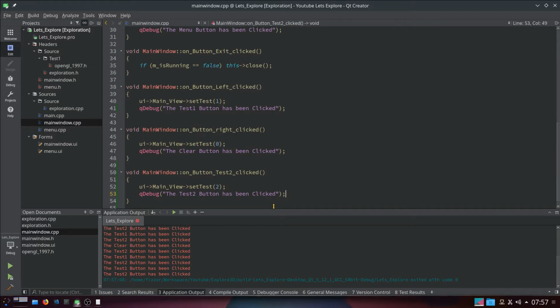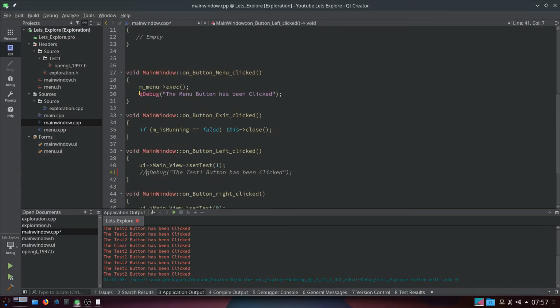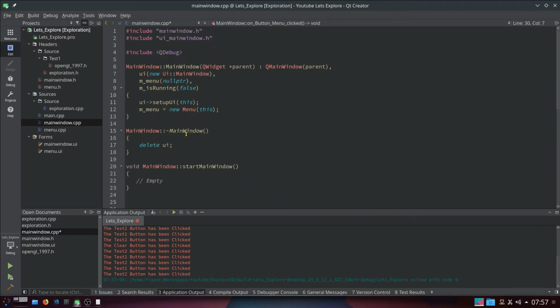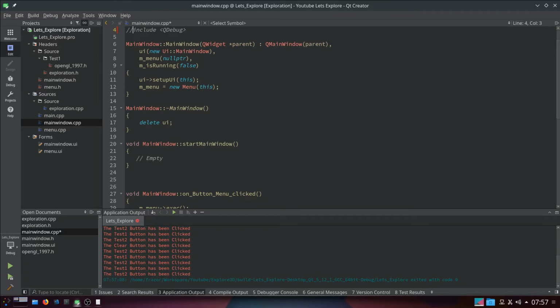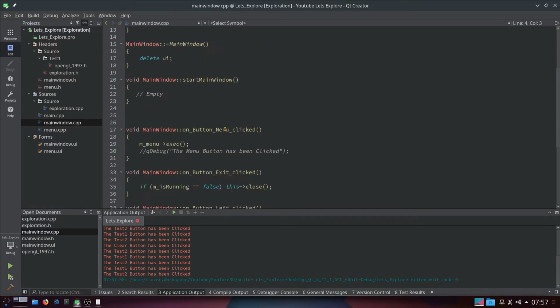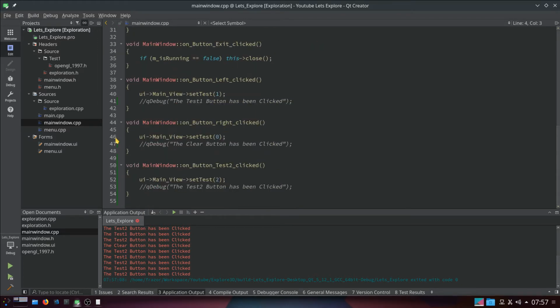I think I know that the buttons are being clicked now. Can I get rid of these because they're annoying me now? Handy if you want to know what's going on, but annoying if you don't. Too much information is sometimes a bad thing. There we go. Yeah, okay. Are we happy with OpenGL? Did it make sense? Yeah.